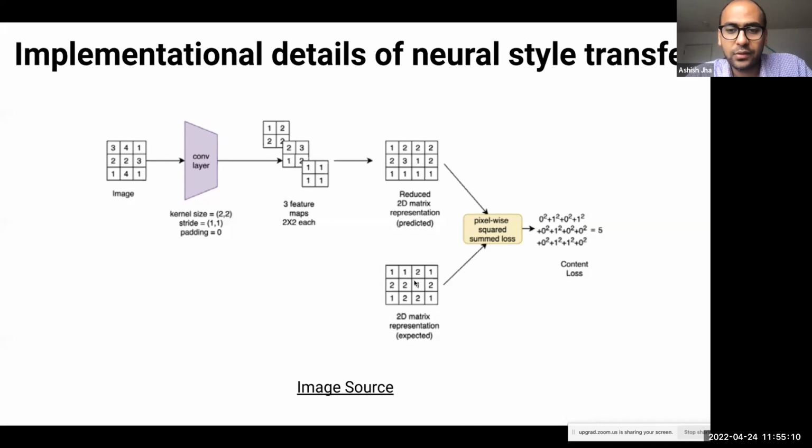And then we take these two and get the pixel-wise squared sum loss. What is that? Pixel-wise means for each pixel we take the difference and then square the difference. So 1 minus 1 is 0, and then we square it, so 0 squared. 2 minus 1 is 1, 1 squared. 2 minus 2 is 0, 0 squared, and so on. And then we add all of them together, which gives us the pixel-wise squared sum loss. And we call this the content loss. Just bear this in mind because it will come in handy when we run through the exercise.